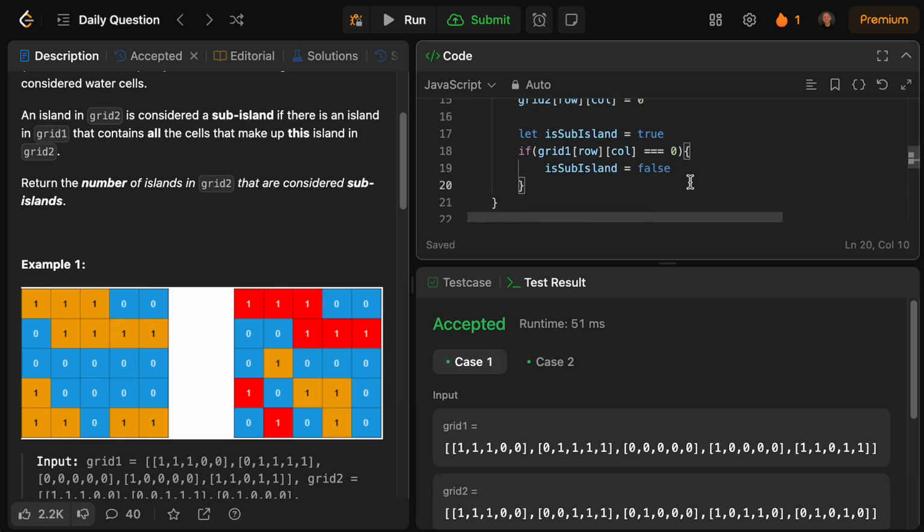So this is the check. Another way of doing this would be to get rid of this and this. You can say if grid 1 at row and column is equal to 1, then it will be true. If it is a 0, then this will be set to false. So that is another way of doing it. I'm going to do it this way. One line, a bit cleaner, maybe a bit harder to read, but there's pros and cons to everything.